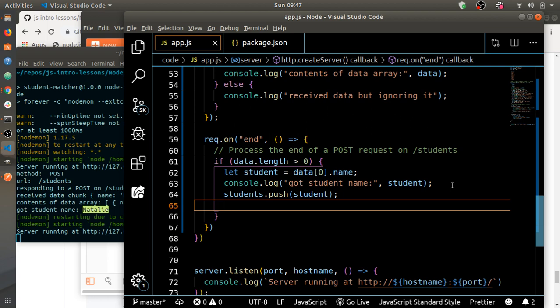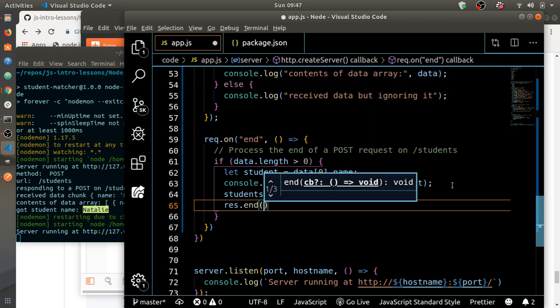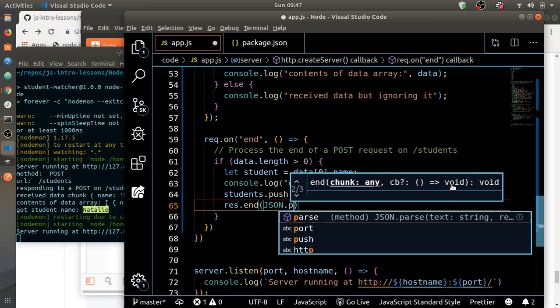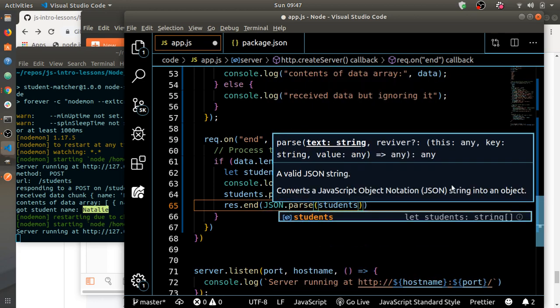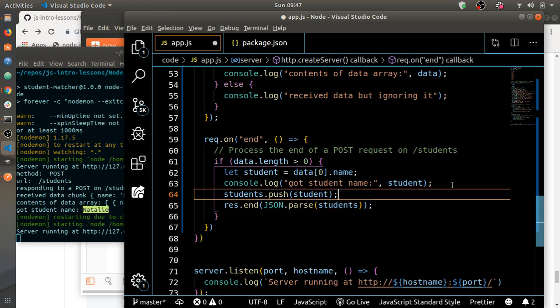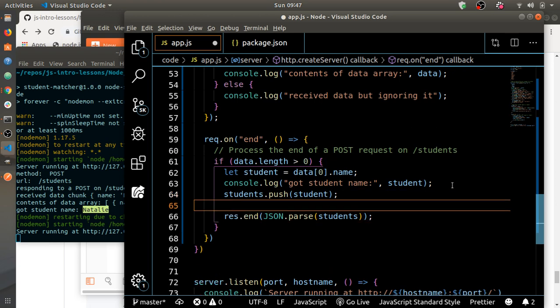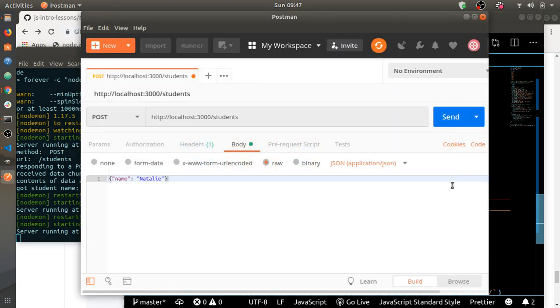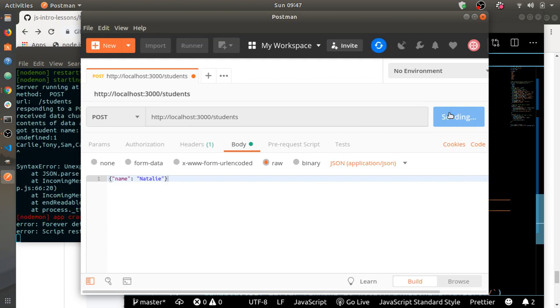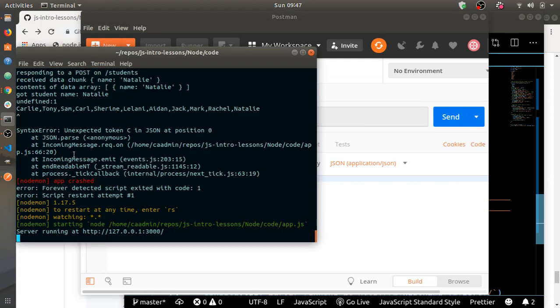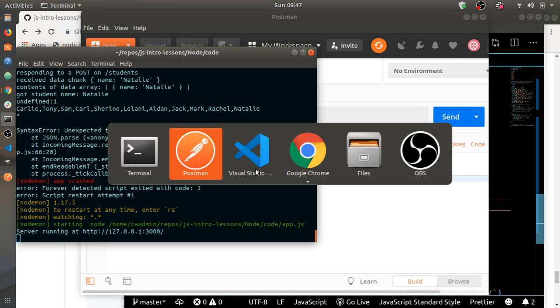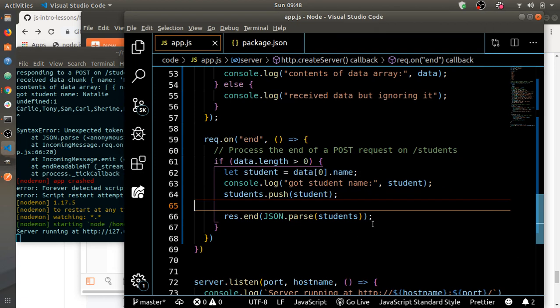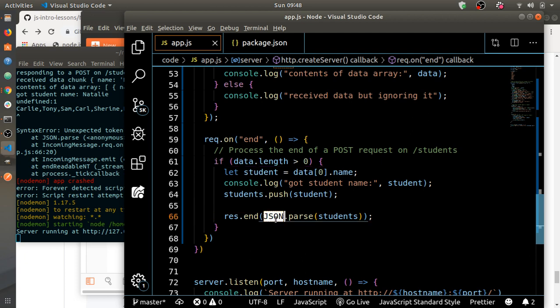So what we want to do here is we'll want to say res and JSON parse students. Now one thing we want to do before we do that is set the status code. So first let's have a look at what happens here. So from Postman, if we send this request now, we have a problem. So let's see what I've done. I've got a typo potential.